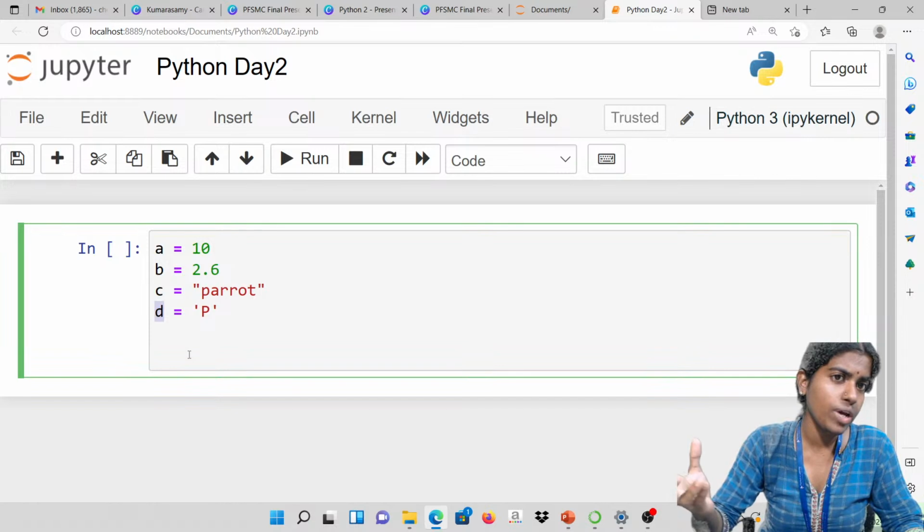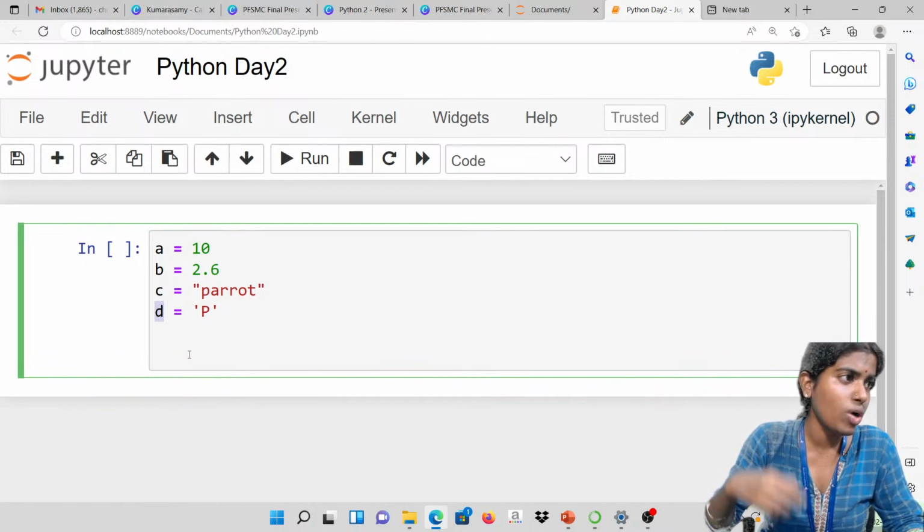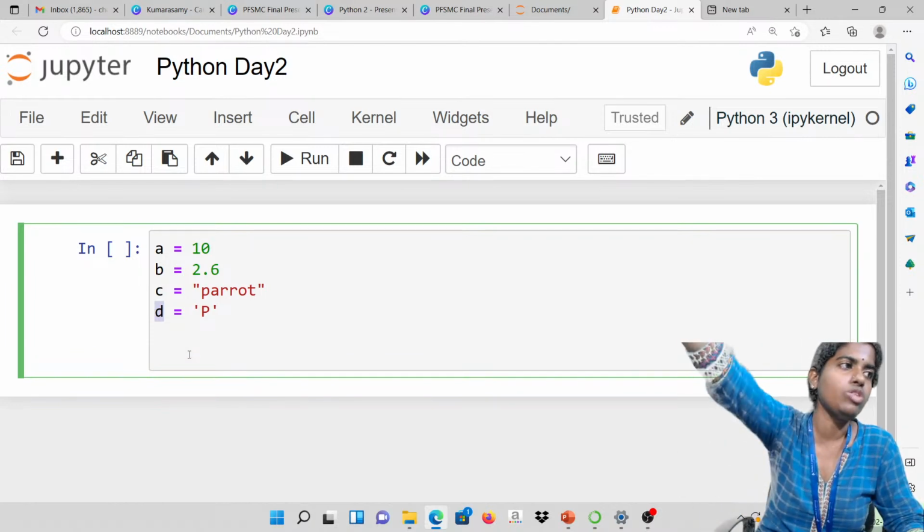So based on my requirement, what is the use of Python language? As I was telling you, the syntax is simpler. Applications can be developed at a faster rate using Python language. So whatever type of applications I want to develop, applications can be developed at a faster rate using Python language.